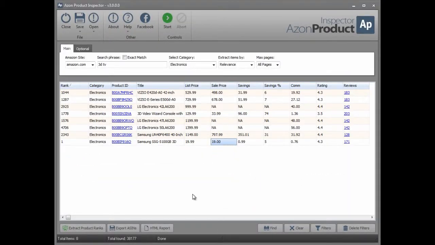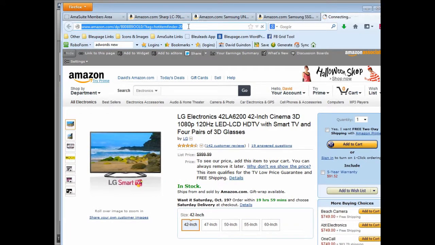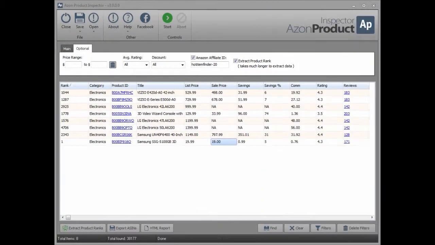All right. So the next new feature I want to illustrate to you, which I already showed you actually, is the affiliate ID. When you export the file, your affiliate ID will be in all those links. But get this too. If you select this and enter your ID before you do a search, your link is actually embedded in these links right now. So if I click this, you should see my Hot Item Finder link right in there, like that. So that's kind of cool.